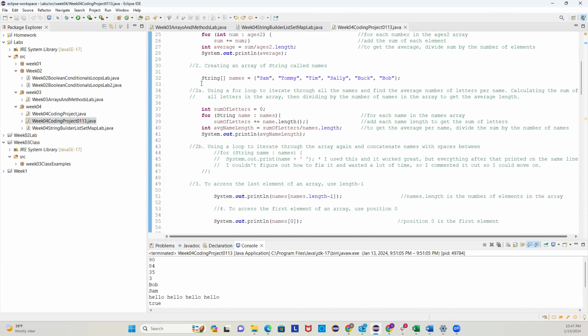Number 2, creating an array of strings called names was pretty simple. Using a for loop to iterate through, find the average number of letters per name. So we're looking at each name in the array names, adding the sum of each length, dividing by the number of names, and that gave us the average of 3 letters per name.